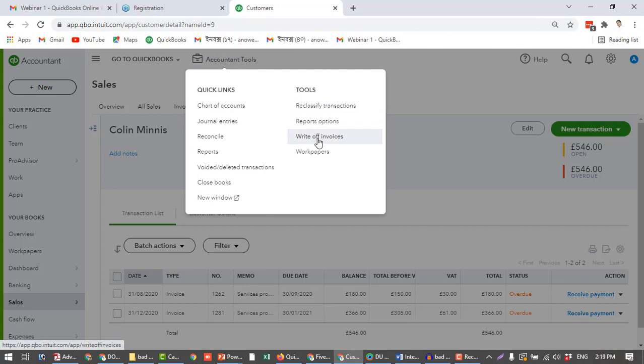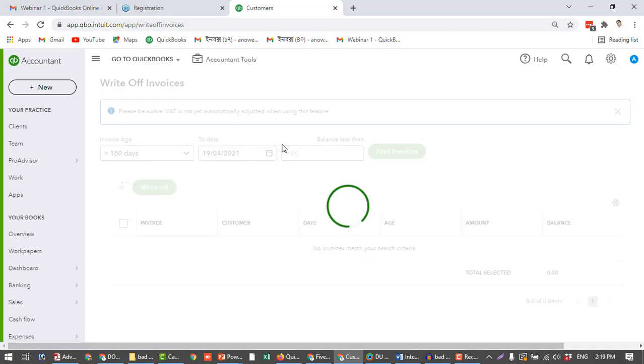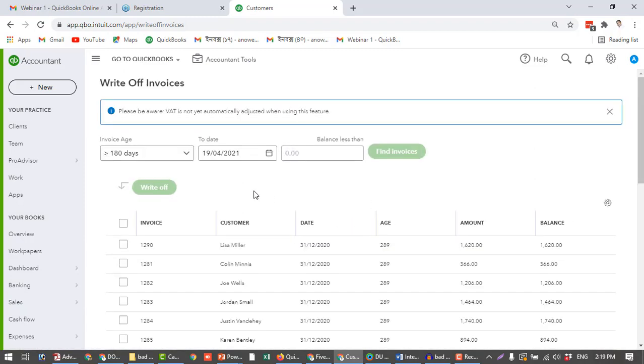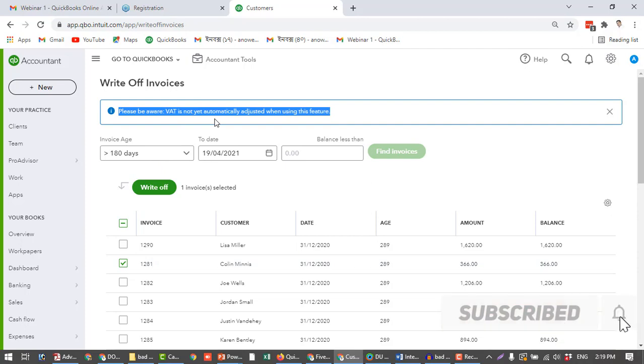To find that tool, we will go to Accountant Tools, then the Tools option, and over there we will find the Write Off Invoices option. Just click that option, and here we found some invoices. Over there we find Colin Minis, that is number 2 invoices. We click the checkbox, find the Write Off option, and now we can click there.